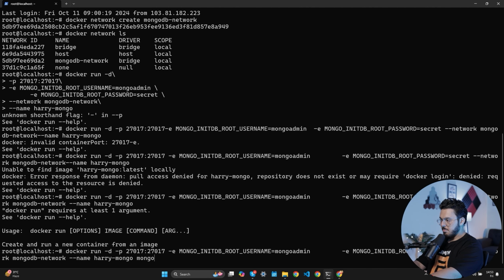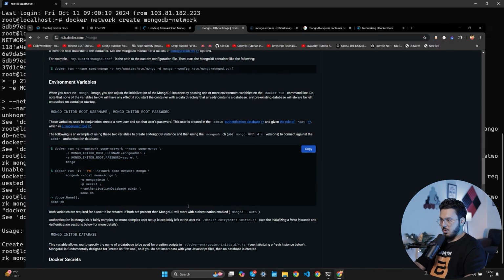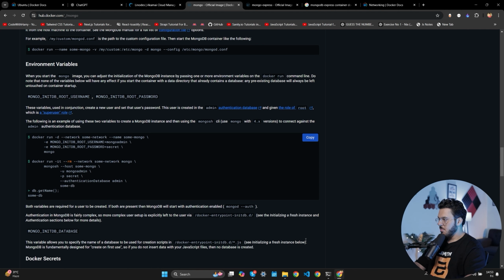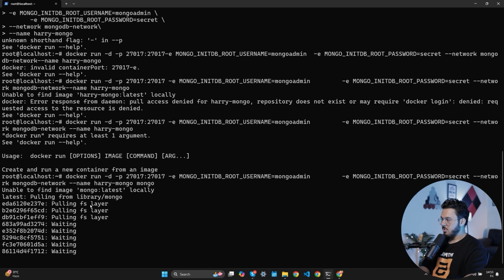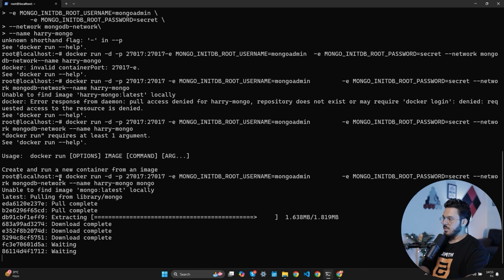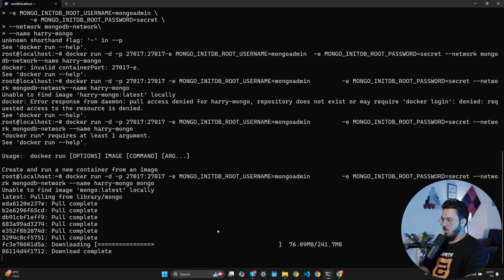And then we are going to say mongo. I think the name is mongo. Let's check. Yeah, it is mongo. Okay. Now let's press enter, and yes, it should work. So mongo latest is not found locally, which means that it is going to pull, and the Docker container is going to run with all these parameters.